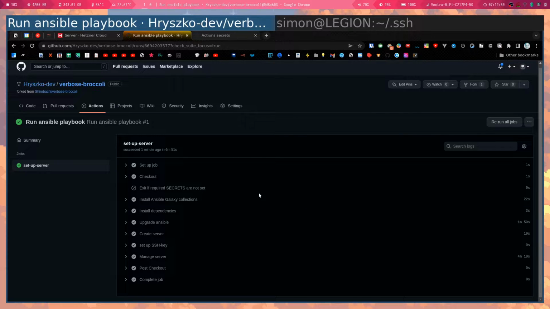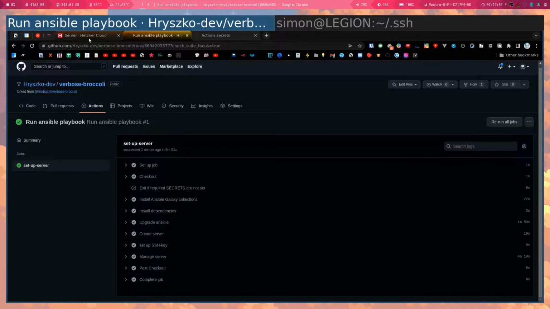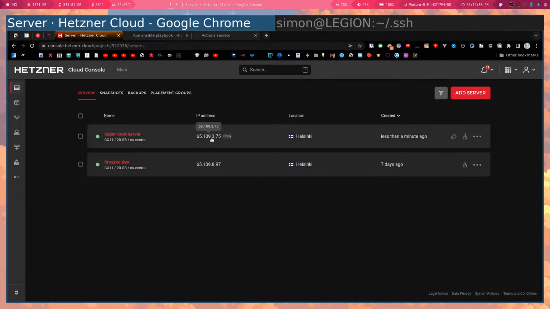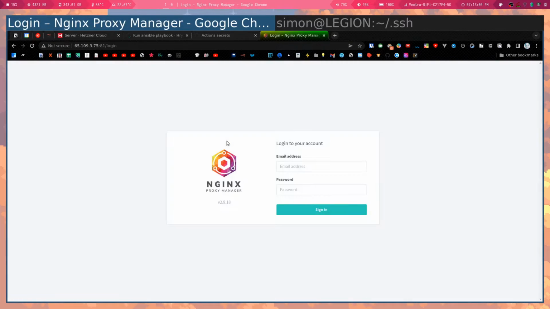So like you see, the Ansible script has done everything correctly with no errors. Now we can go to servers. We can see that here is the server. We copy the IP and go to this IP, port 81. We see that Nginx Proxy Manager is ready to work, and we'll set it up pretty soon.